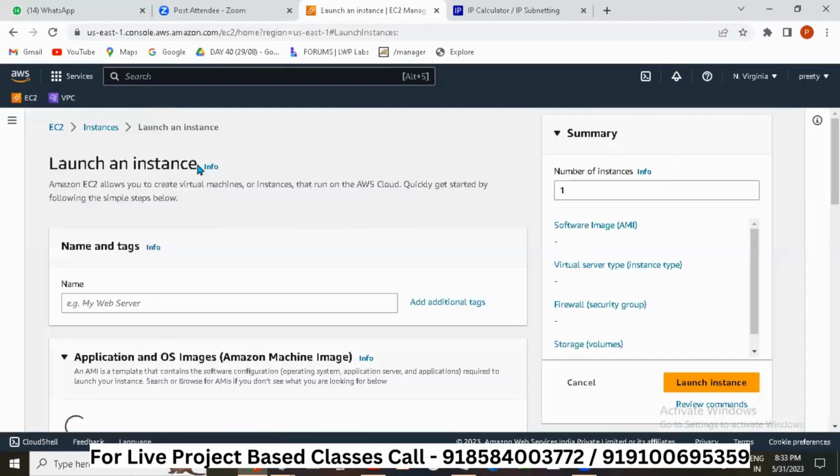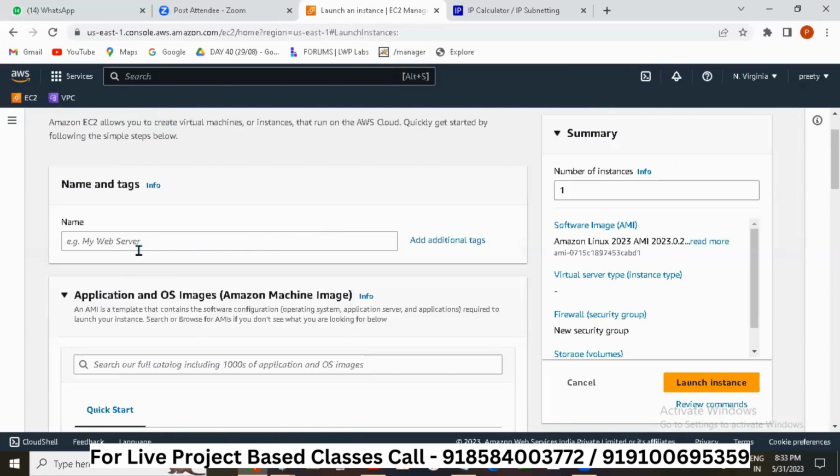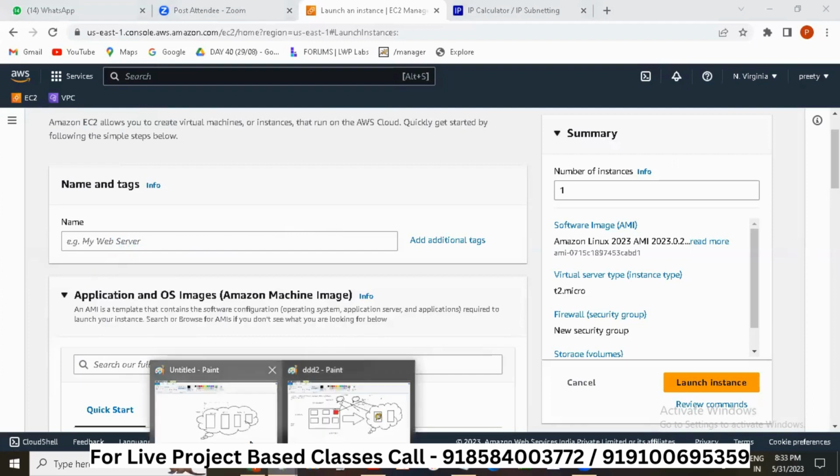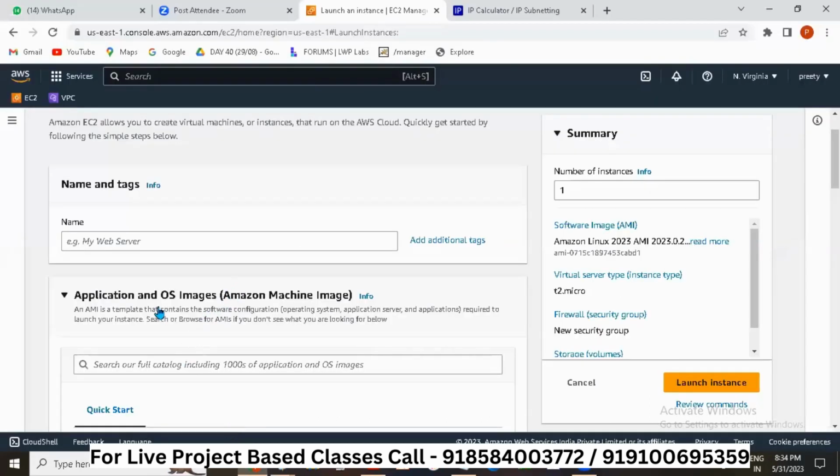So when you click on launch instance, you get this type of screen, right? So here you have to give some details. So see, I told you when you create a computer, when you create a server, there is the operating system, the CPU, the memory, a lot more things. So here what we are having in this server, we name it as LWPLabs.